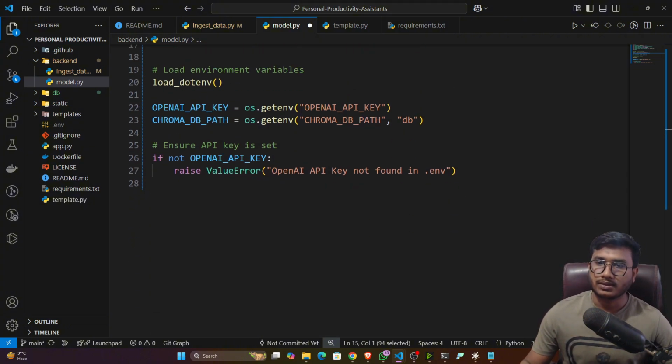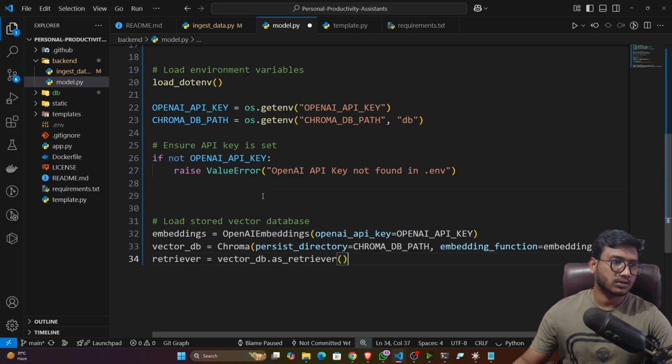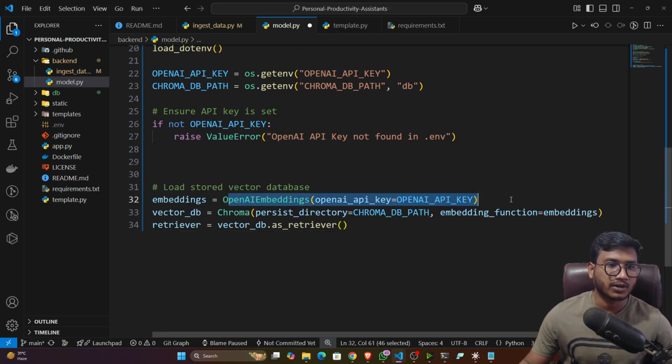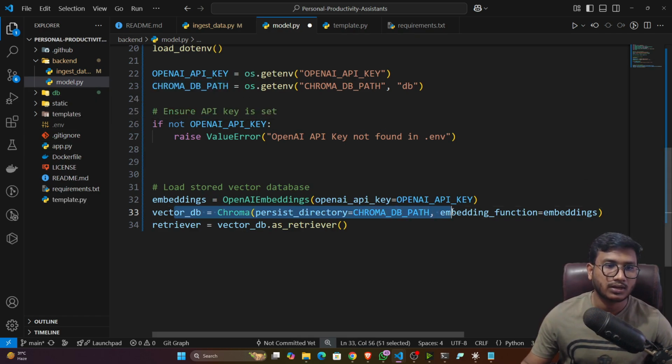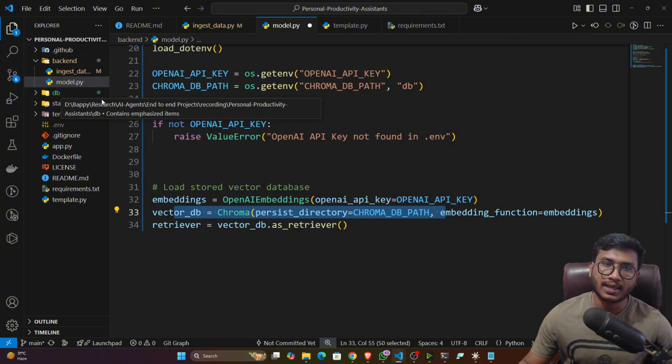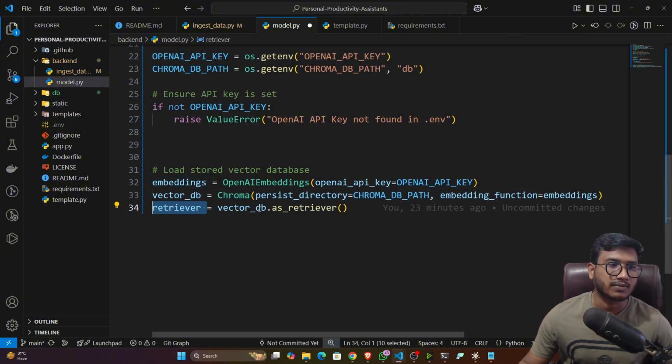Now we'll load all the objects one by one. First of all, we are loading the embedding model, then we're loading the vector DB. So ChromaDB, and the DB directory we are giving, it will load that particular database object, because inside that I have all of my vectors. Then embedding function is equal to embedding. Then this is my retriever, vector DB as retriever. This retriever we are creating.